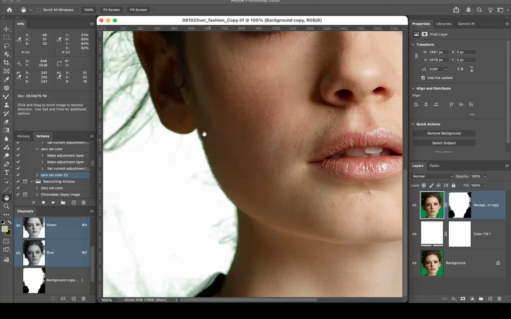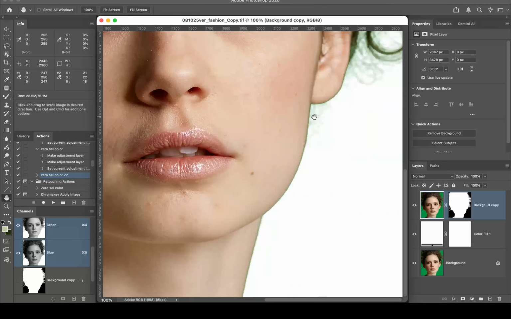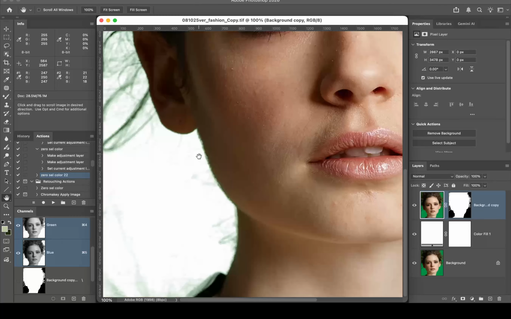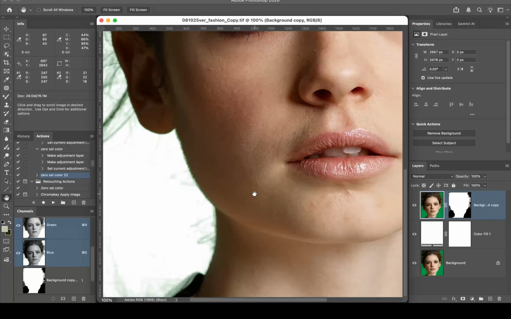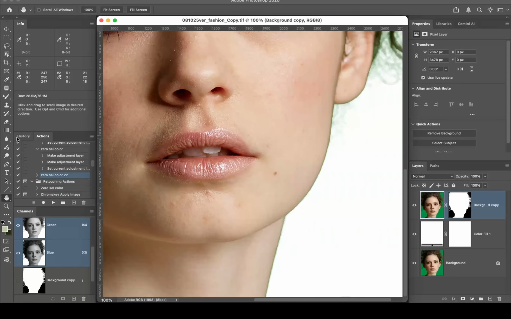The choke that I'm going to use to get rid of it on this side will probably not fix everything on this other side. So anyway, that's how I'm going to do it. So to do the choke, we need to employ history.